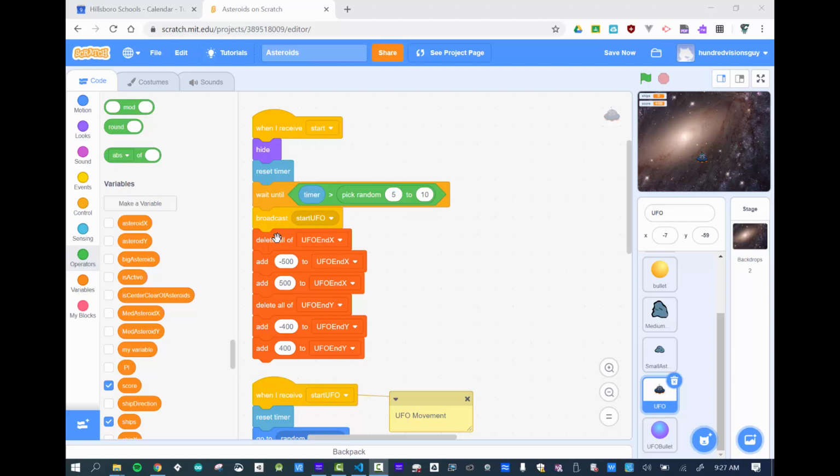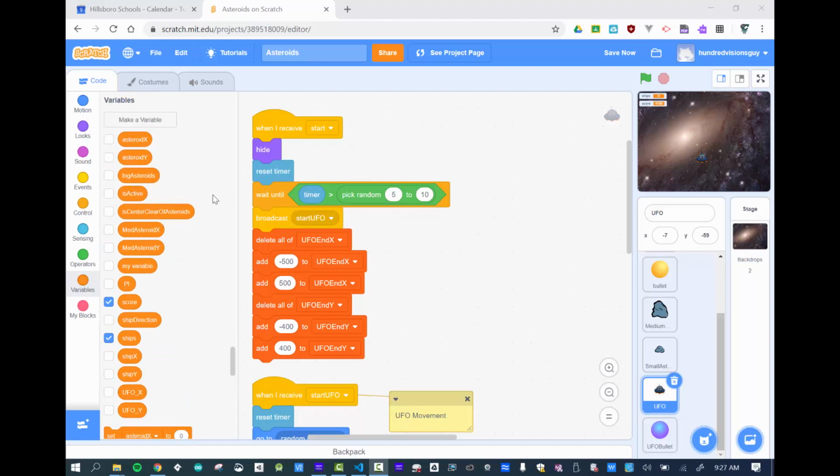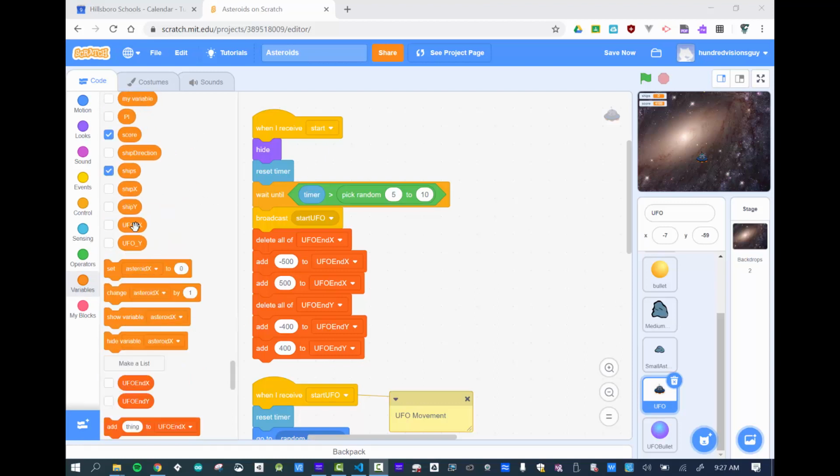You may find that that's a really handy thing to have available. Anyway, so we have the when I receive start. You've got all those. The only thing else I should mention is variables. We added the is active variable, and that's either a 0 or 1. And by the way, this one, is active, is just for the UFO sprite. And then we also have the UFO X, UFO Y. Those are for all sprites, so that anything you can send that information and they can read that information.